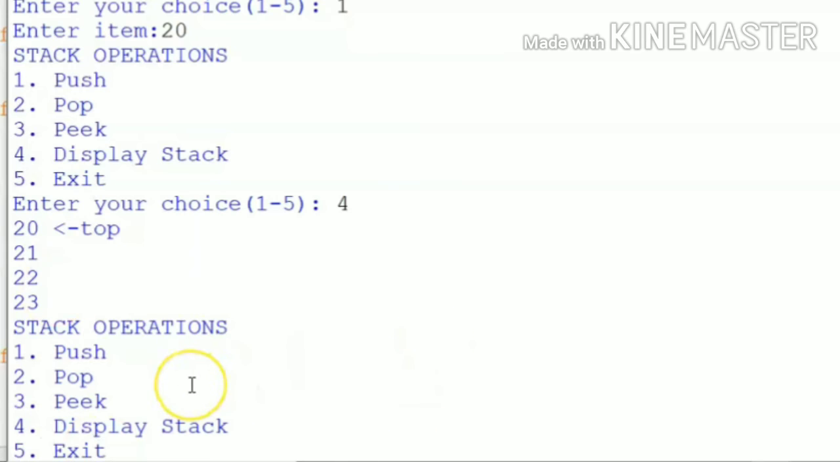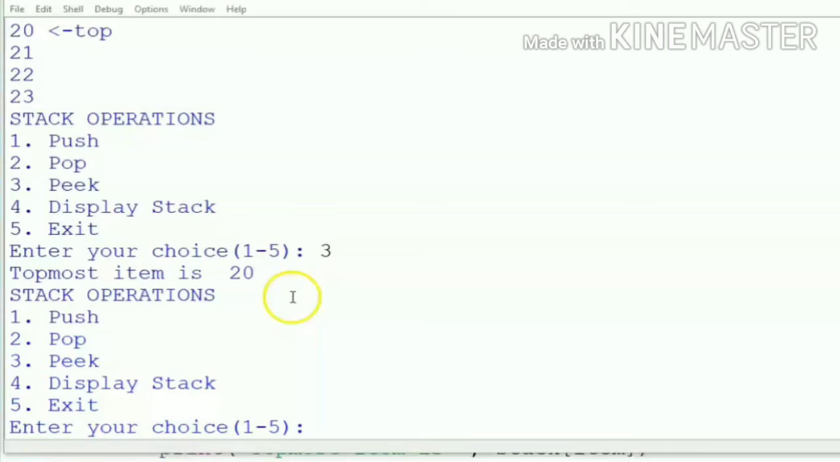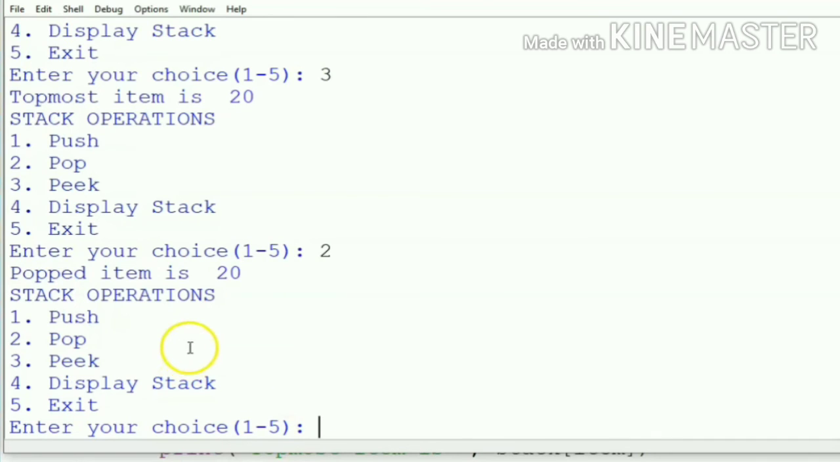Then we can find the peek element. Which one is the peek element? That's why I give the choice. So here the topmost item is 20. Here you can see 20 at top, that's why the topmost item is 20. Again the menu is displayed, so we can give option number 2. Here I'm giving option number 2. So popped item is 20, so the last element is popped.